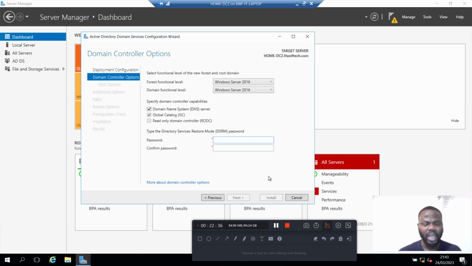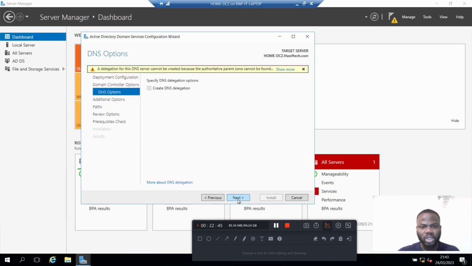For the password here, I will set my administrator password, to log in to the computer, and that password would always be there. Now you can see a message: a delegation for this DNS server cannot be created because the authoritative parent zone cannot be found. Forget about this. This is just telling you that this is your first domain and your first forest, so it's not getting information from another domain's DNS. We'll get there. So here you just want to say next.